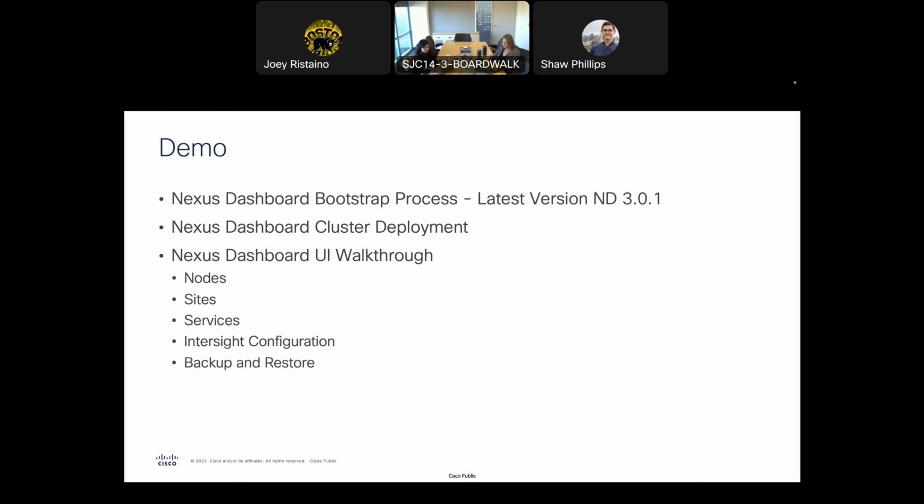So the demo has these different topics that we are going to cover today. First one will be, we will bring up a new Nexus Dashboard cluster on the latest version, 3.0.1, that was recently released just about 2 months back. And we are going to do the entire process for the bootstrap. Then we'll create the cluster through it. And then we'll also do a UI walkthrough of the Nexus Dashboard cluster that we have deployed. And we'll show you what the look and feel is like when you actually get to it.